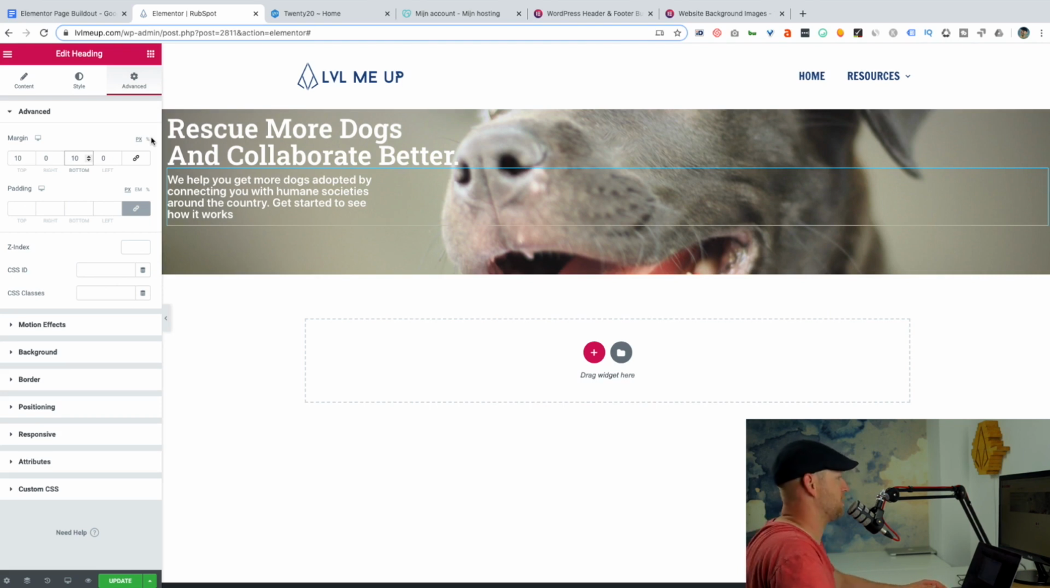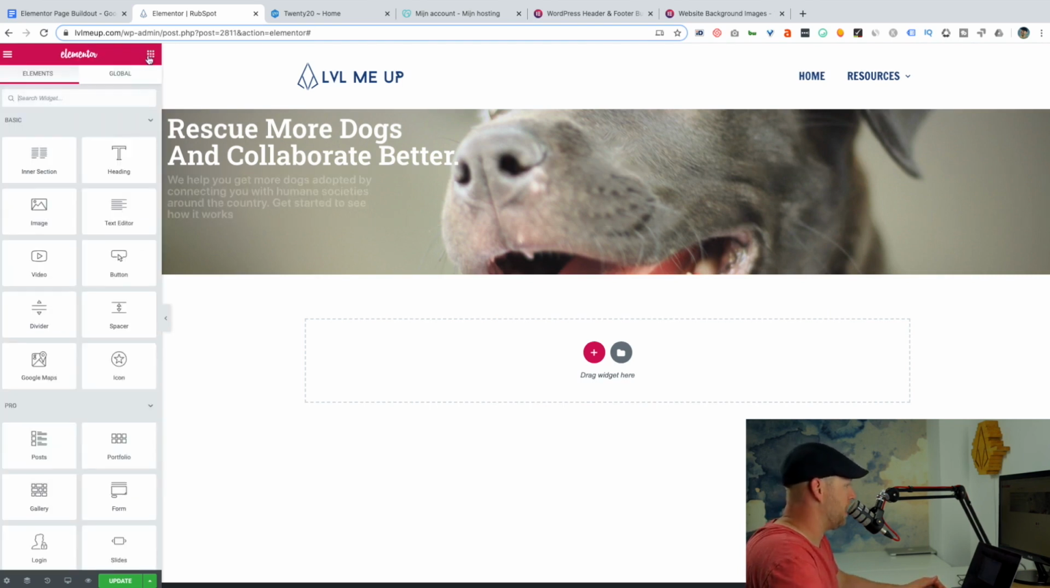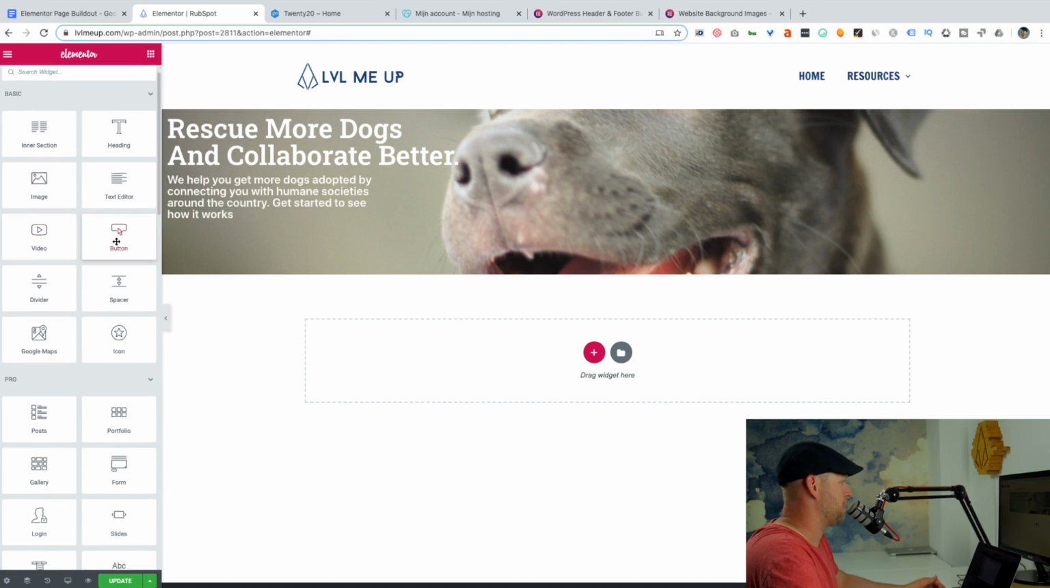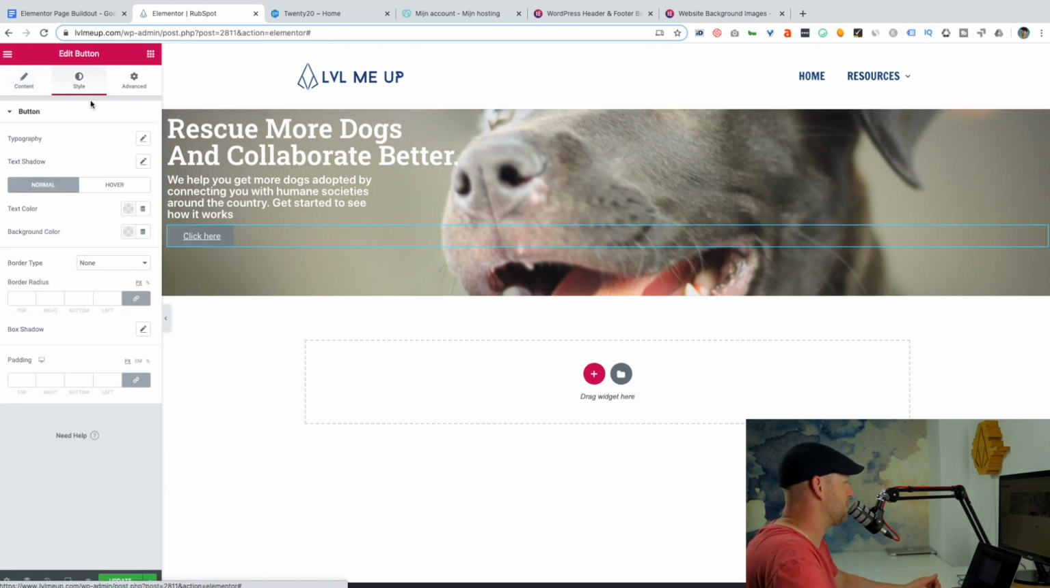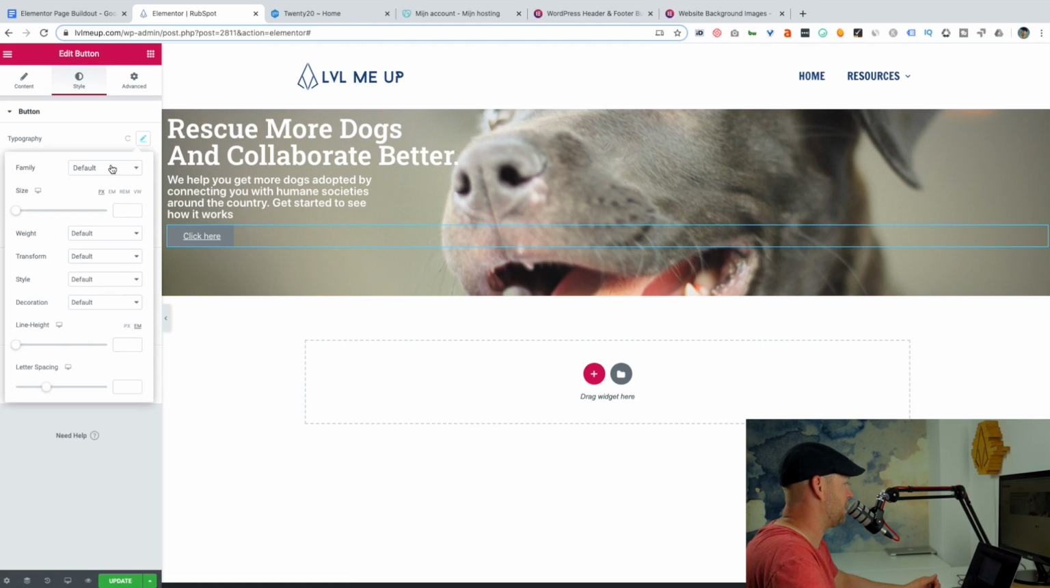Okay? So the next thing we're going to do is go back up to our grid, and we're going to select a button and just pop it right in there. And, you know, that doesn't look very good, okay? So we're going to stylize that quite a bit. So we're going to take the typography, get it back on track with that Roboto Slab, and move that size up.